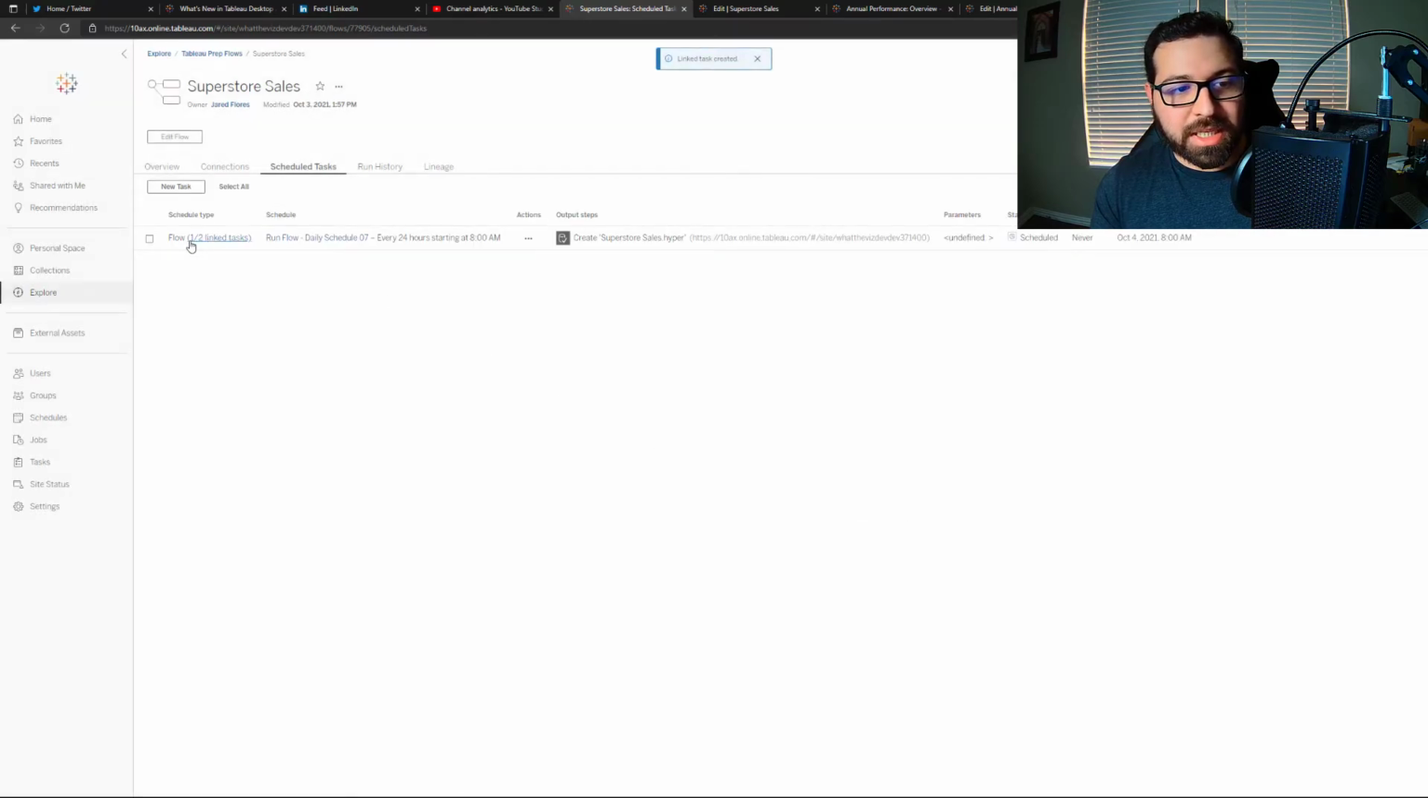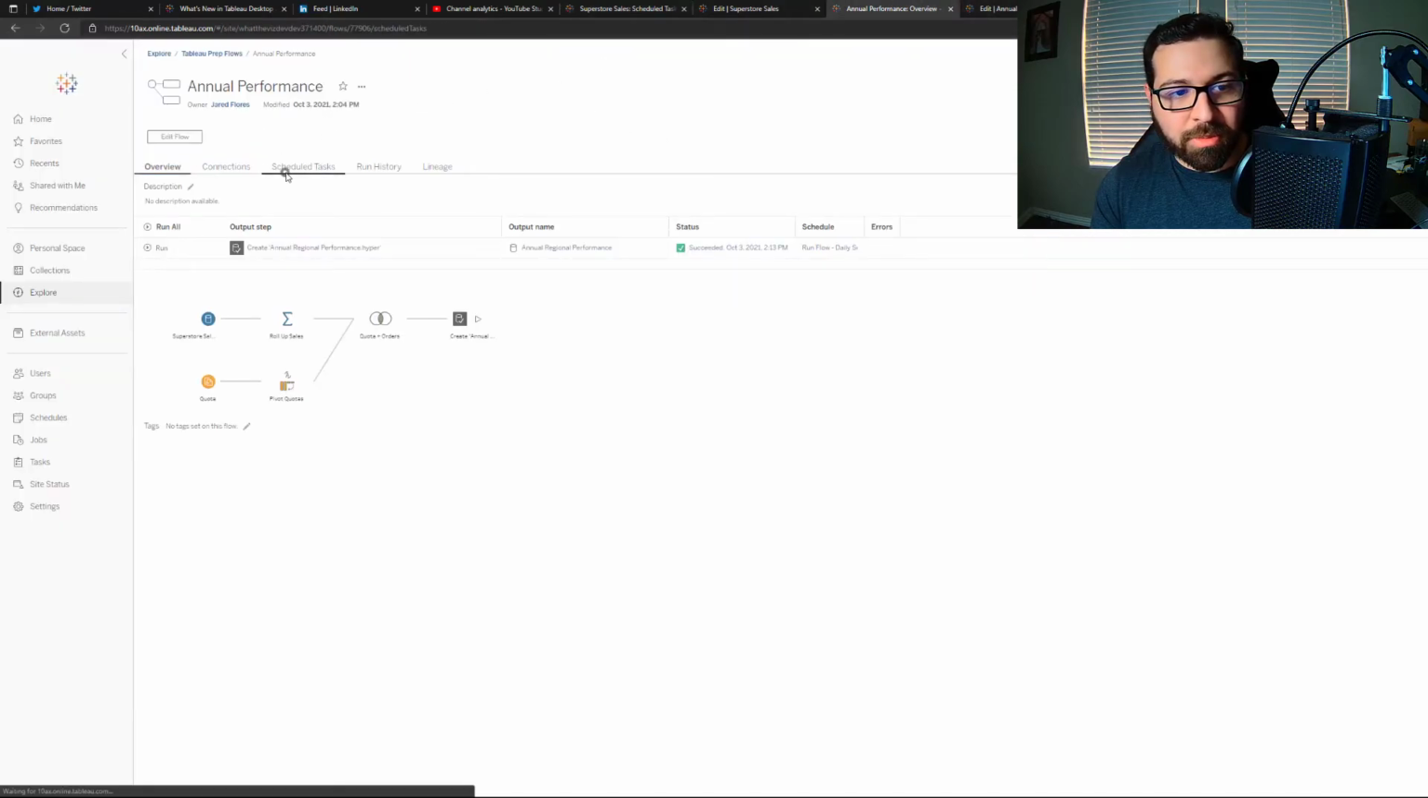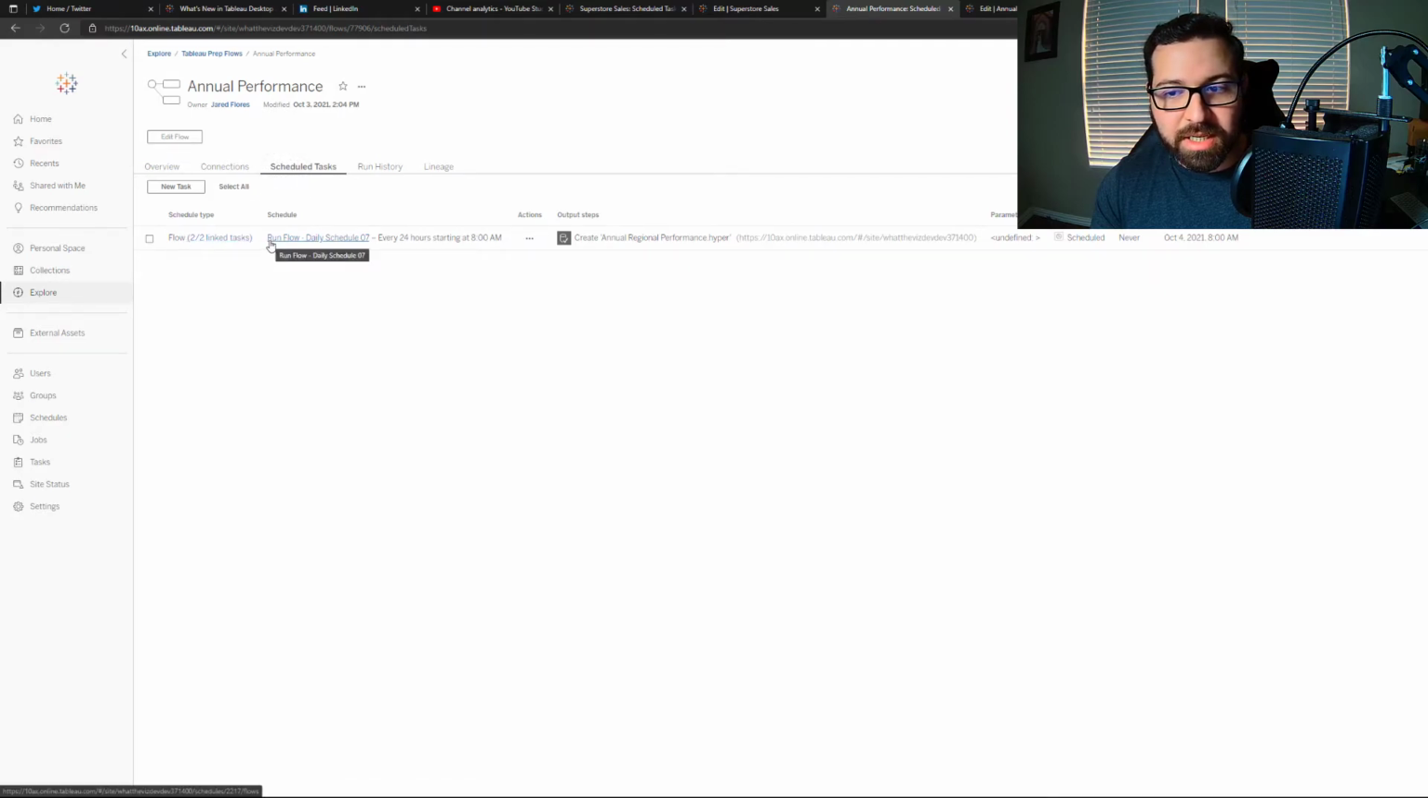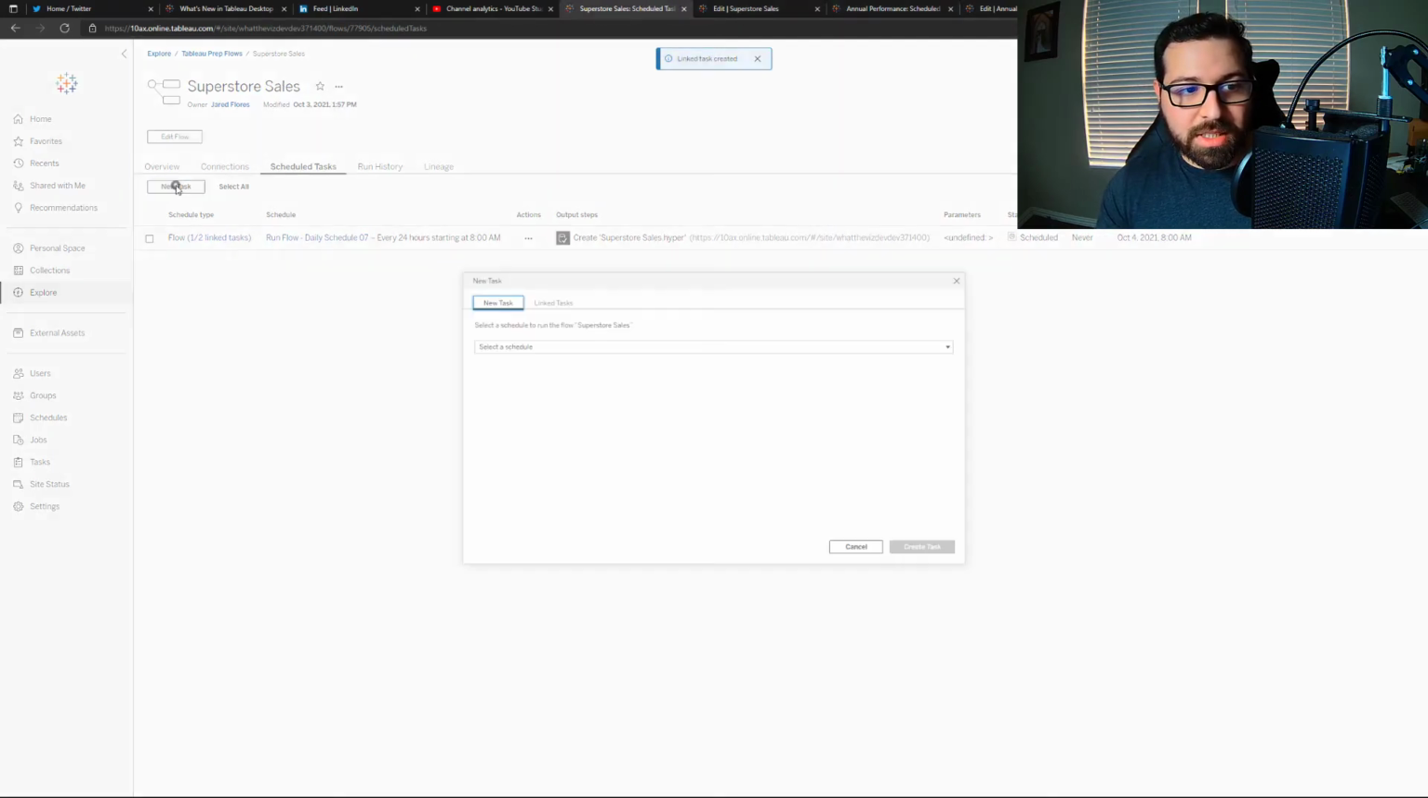And so now you'll see this is the first of the two linked tasks. And if I go and look at my annual performance, it's the second of the linked tasks. So really simple, you just wanna make sure that the feature is enabled. And if you try to go and schedule a task and you don't see this linked tasks tab, then you need to get with your site admin or your server admin and have them enable that feature, so that way you can do that.